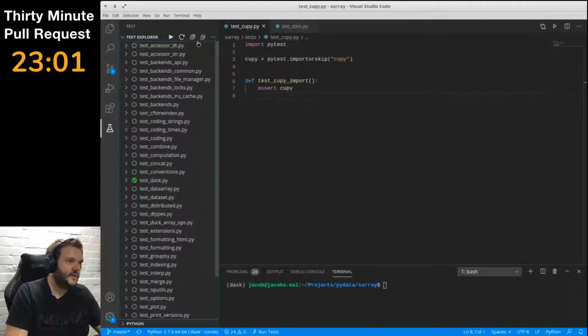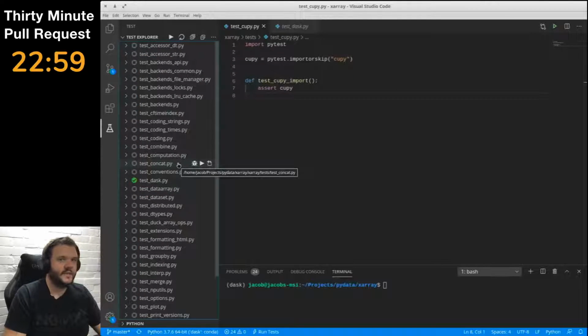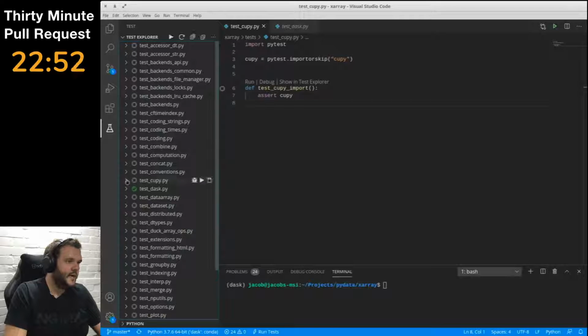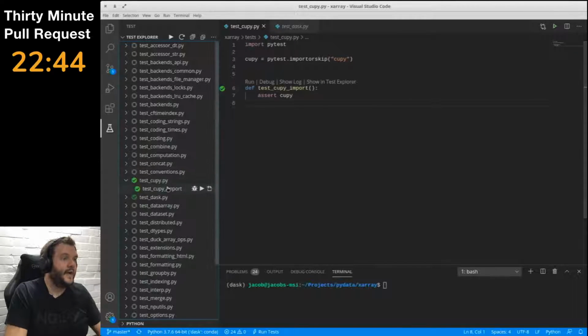Let's come back over to our test explorer and rediscover. I could do all this with PyTest on the command line, but I quite like this little test explorer in VS Code. We've got our test CuPy file that's popped up. We've got our test CuPy import. I'm just going to run this file. This assertion should pass. Yes. Okay, and it was not skipped.